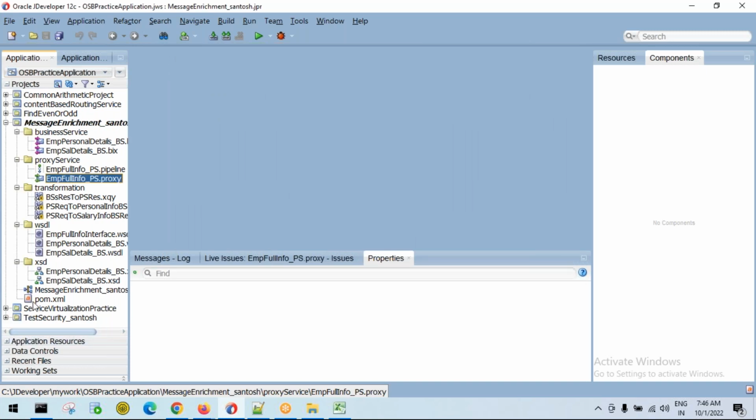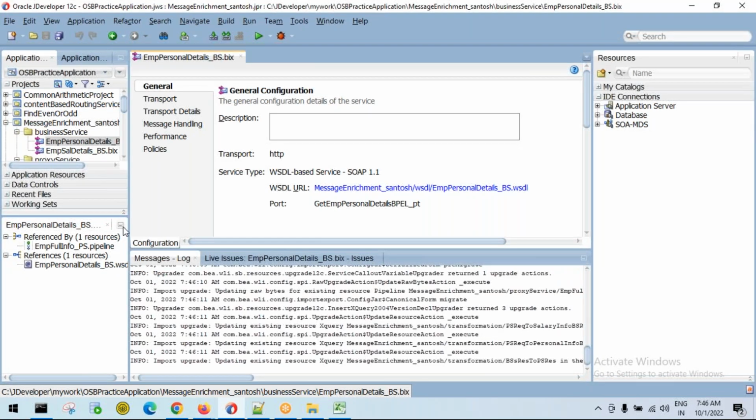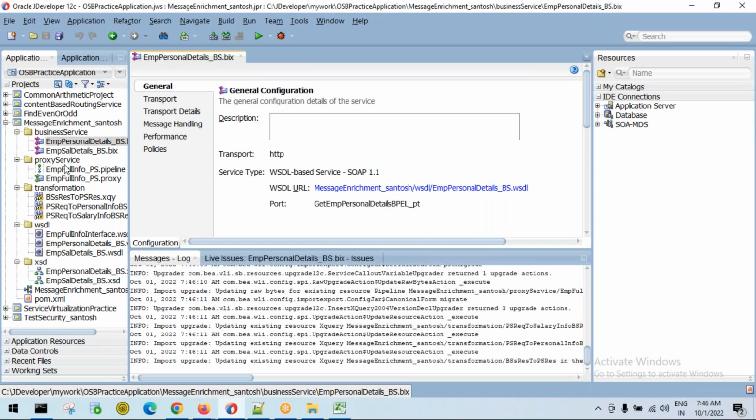Okay, so once you open this project, first fix the business services. Go to the business service file. I have two business services here. Let me open the composite file. I shared all the resources in the shared folder, guys. You can get them from the shared folder.